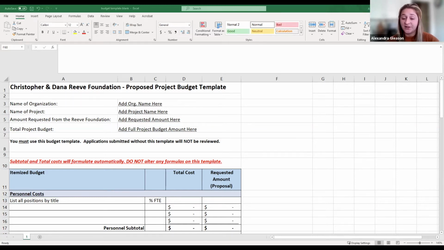You'll want to put each budget line item in its related category and make sure that you fill out both cost columns. We need to know how much each item costs compared to how much is being requested from the Reeve Foundation. And this is one of the most important and most common issues that we see on application budgets. If you do not specify the exact amounts and the budget line items that the Reeve Foundation funds would support, your proposal may be denied.